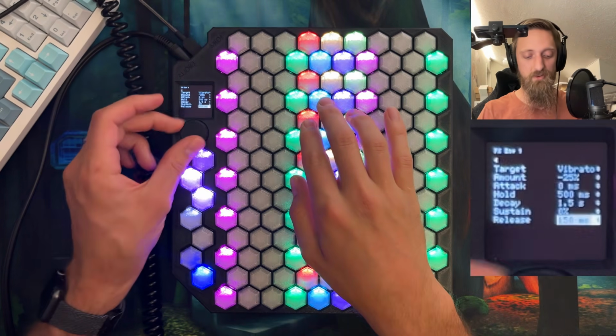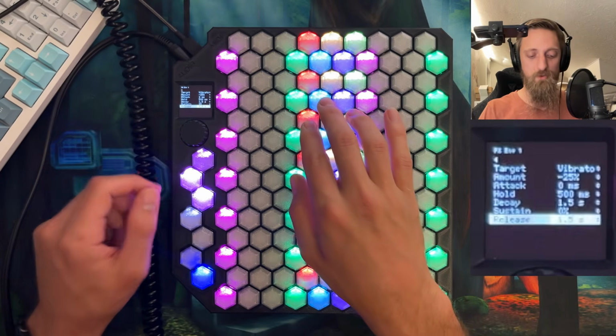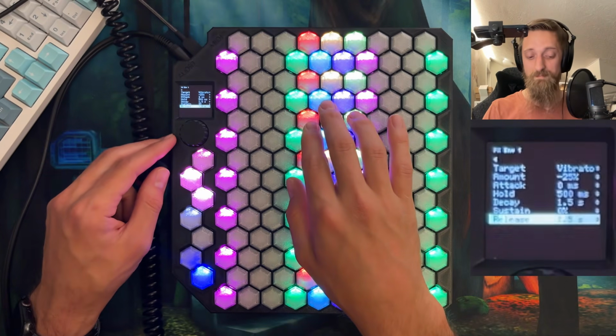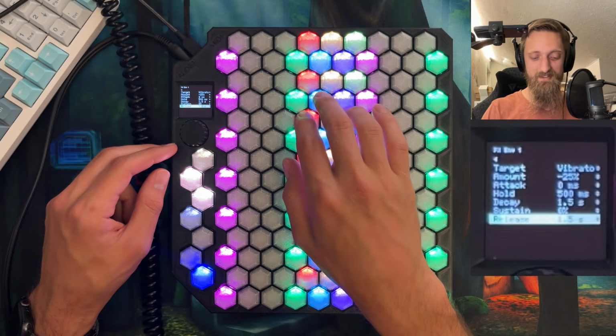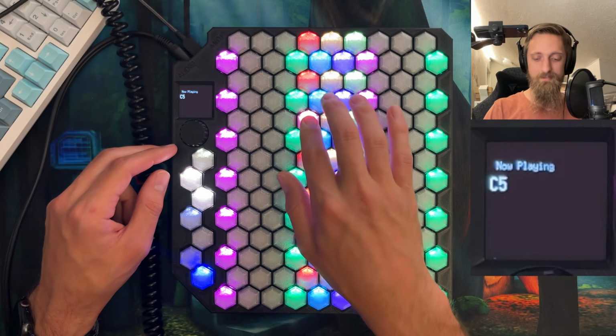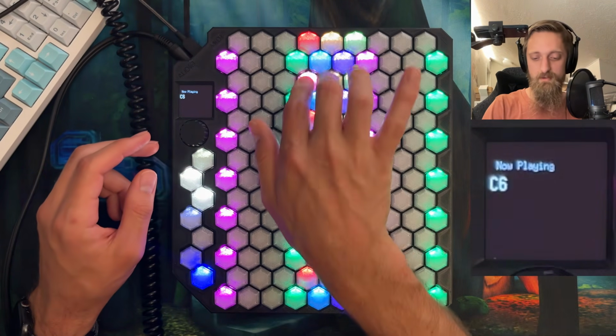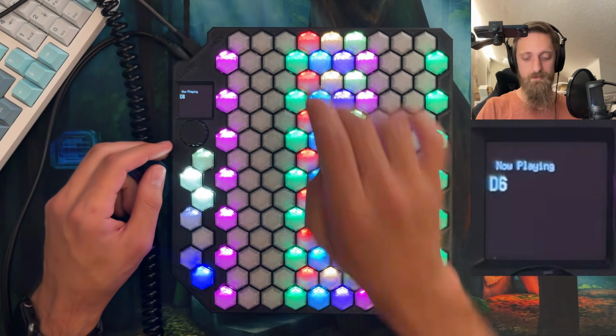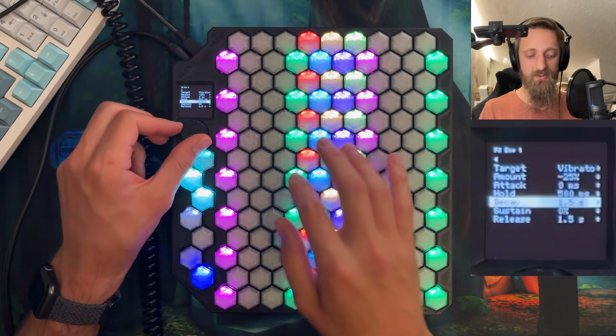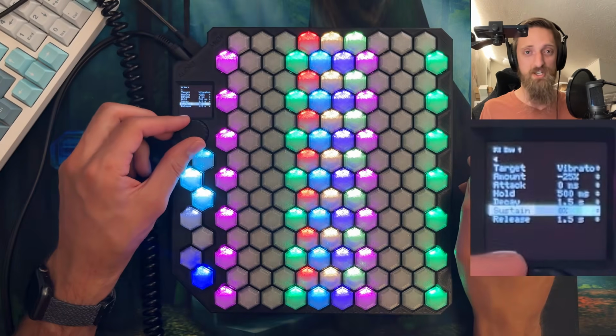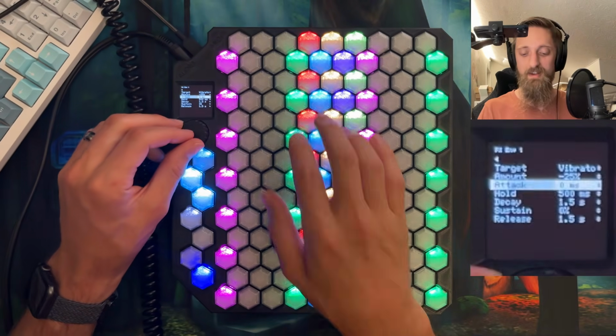Then release will also increase to be about the same as the hold, or as the sustain. Yeah. And that little stutter there is just the settings saving. So anytime you make changes, there's an automatic save that happens.